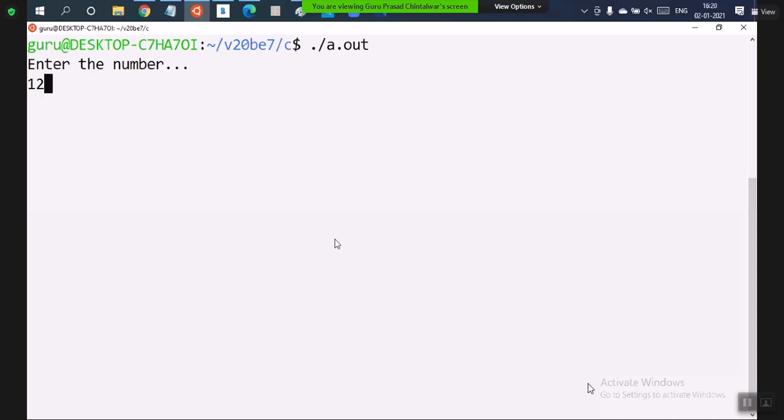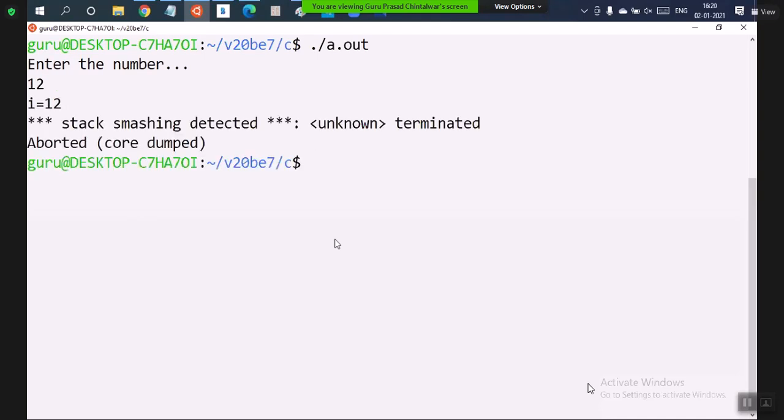Now observe, enter the number, 12. I got 12, and I got some stack smashing detected. This is also one runtime error, stack smashing. But have you got the output or not? 12.